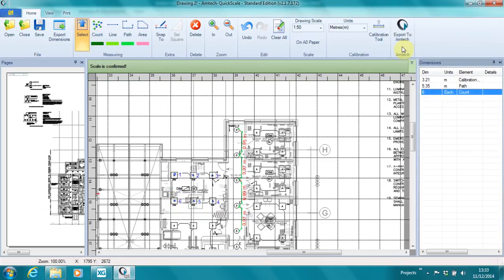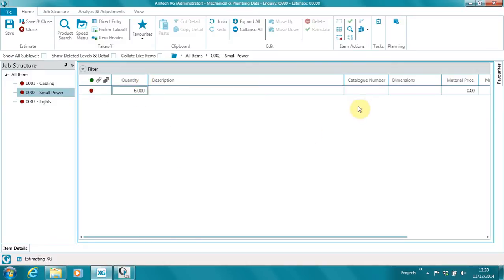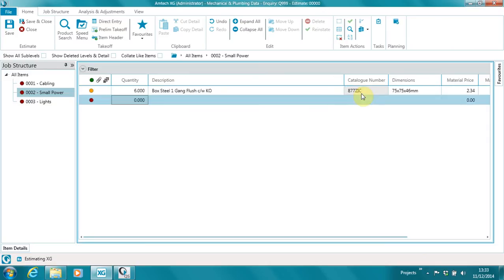I've got six of those items which I can export directly into my takeoff sheet. I type in my catalogue number, and once again, straight from my lookings database, the item is added to my takeoff sheet.